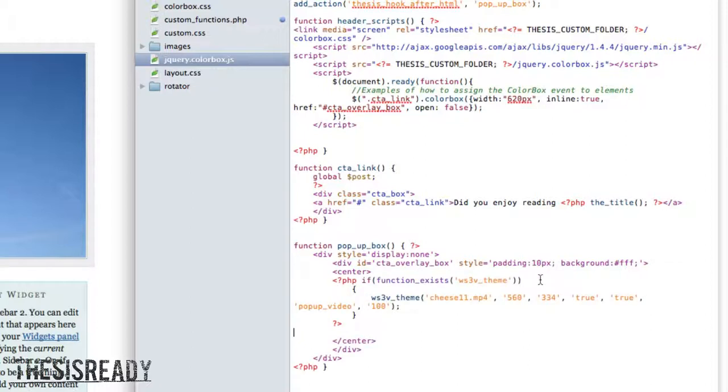I've copied in this chunk of code, which is called the ws3v theme function. As some of you may know, ThesisReady recently released an awesome plugin not too long ago, which allows you to securely embed video content into your site from Amazon S3, which is what I'm doing here. Be sure to check that out if you haven't. It's called the WordPress S3 Video Manager.